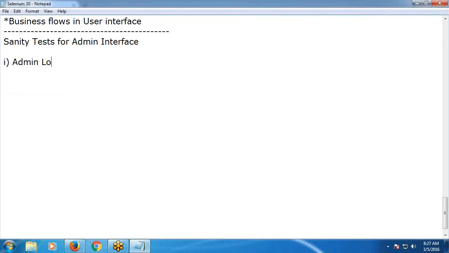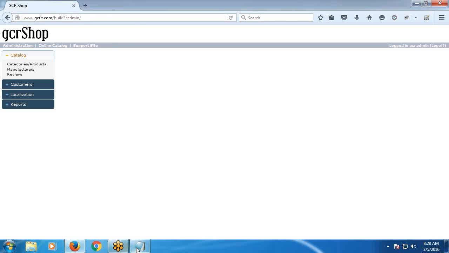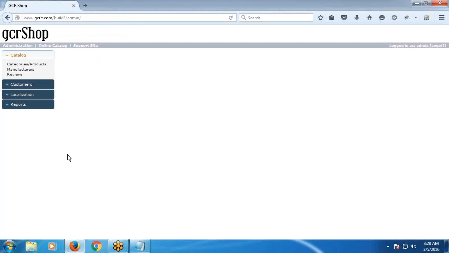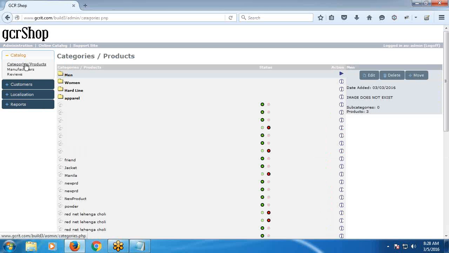See, admin login. Not only admin login, all logins. Admin login. Next, vendor or manufacturer login. Manufacturer login. Next, log out. Okay. Suppose if log out is not working properly, next time there is a problem. Log out. Next, observe. Sanity tests.